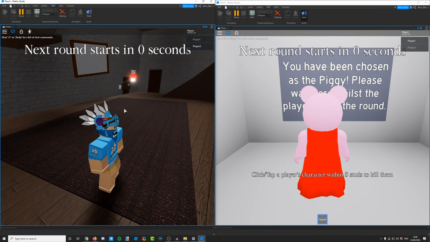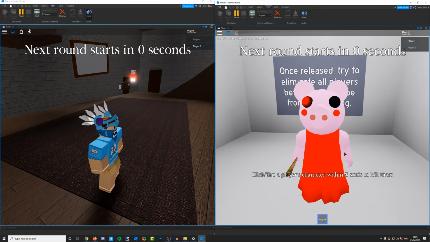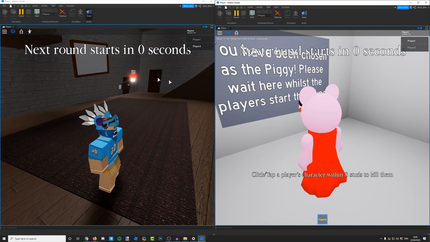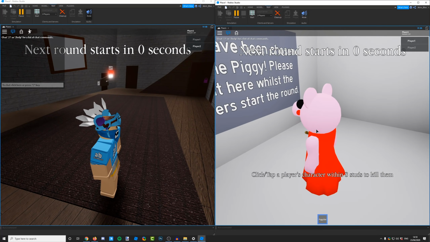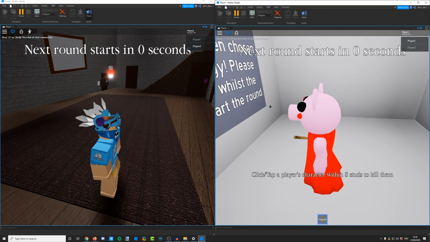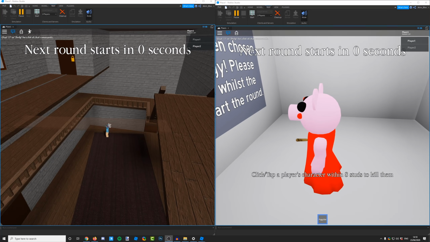Brilliant! The player on the left, player 2, has been teleported to a random spawn in the map, whereas the piggy has been teleported to his little hideout whilst they get started. Now, obviously, we haven't scripted the round yet to teleport the piggy back, but that's something that we'll be doing next, the really exciting part. And by the way, what a lovely map this is.